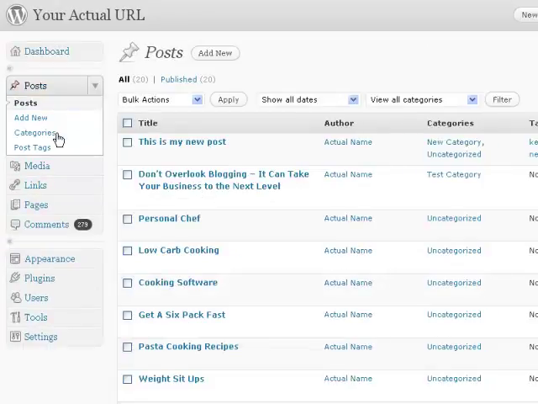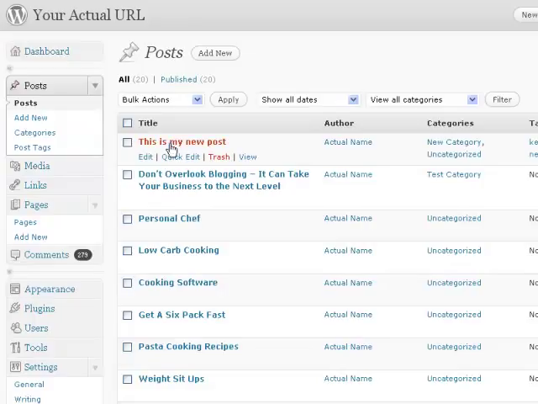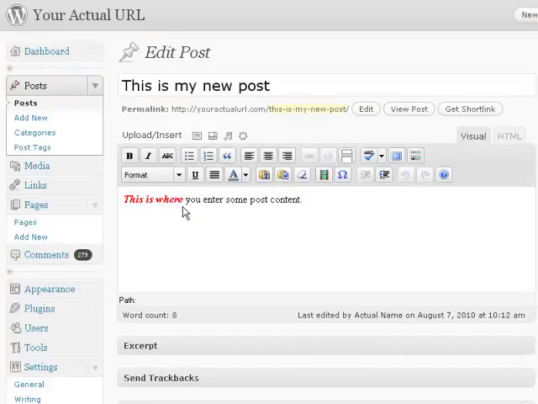Okay, so instead of creating a new post, I'm just going to select one of the posts that we created earlier. I'm going to click on Edit. And you would probably be looking at the WYSIWYG, or the What You See Is What You Get editor, that looks something like this. Okay? Now, so how do we put in an image?